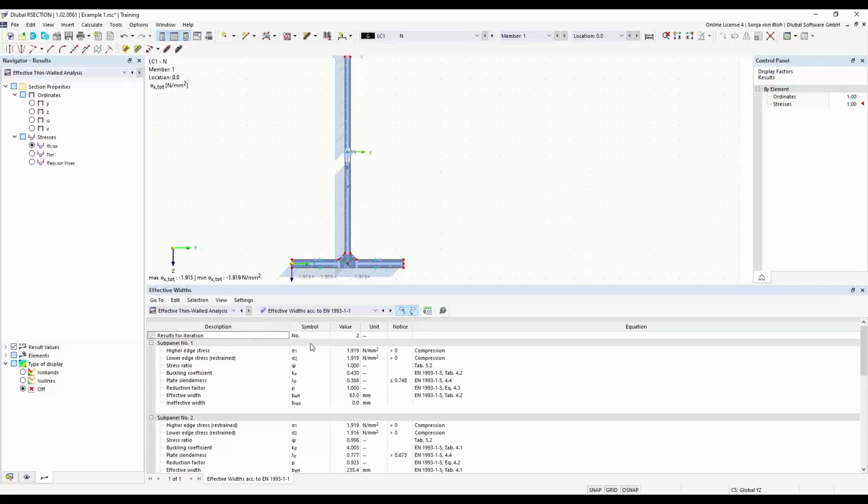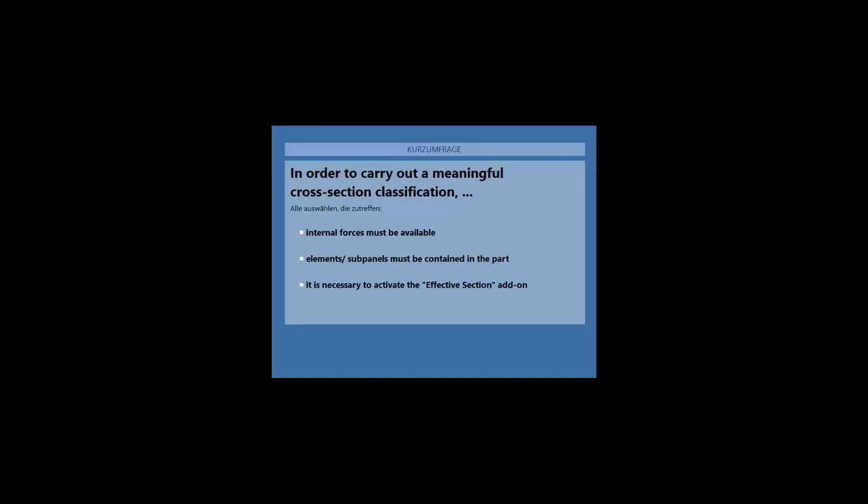I'm now starting a survey again regarding the requirements for cross-sectional classification. Multiple selection is also possible.